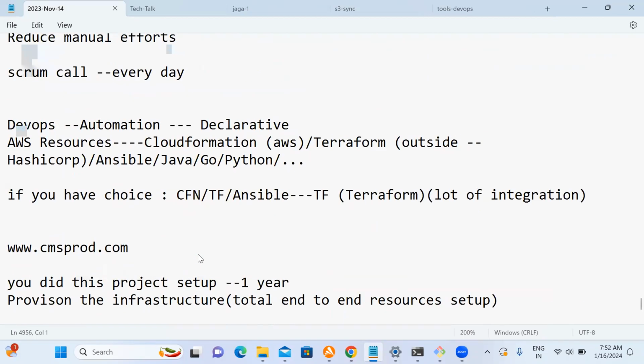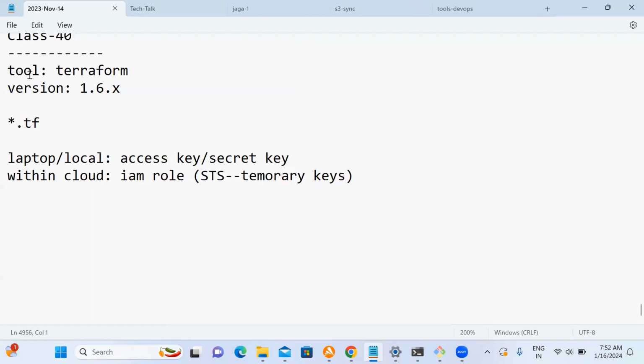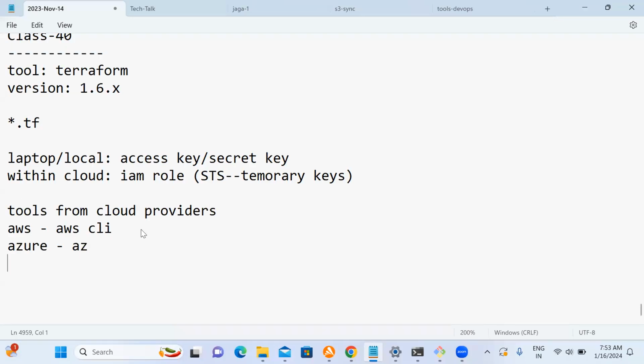Other than Terraform, AWS has its own tool, the AWS CLI. Azure has its own, AZ, and Google has gcloud. These are CLI tools that every major cloud provider has. With this tool, I'll run one command to know which keys I'm using, which user keys.